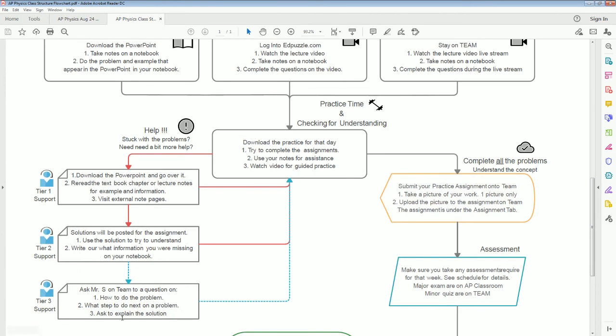Tier 3 support is that I will still be on Teams during the class period, and you can just come in and ask, Mr. S, can you show me how to do number 2? Or I don't understand how to do this problem, and so on. You can always ask me during the class period or during office hours, which is the hour after class, for any support you want. Once I help you out, you can go back and do that practice. These are the steps that you should take: tier 1 support, tier 2 support, and tier 3 support to be successful with the practice.